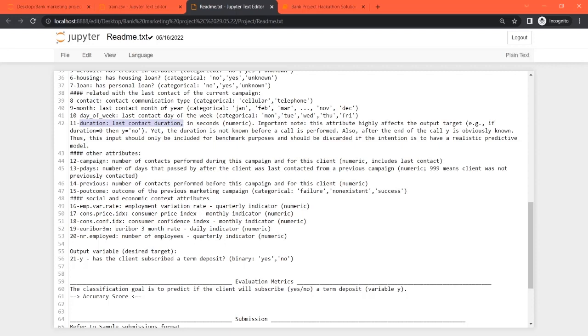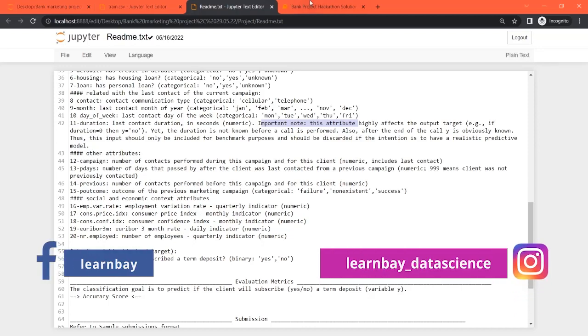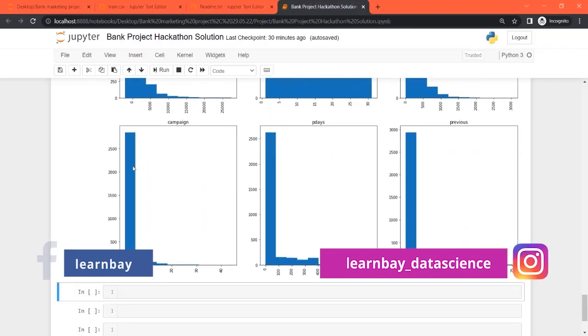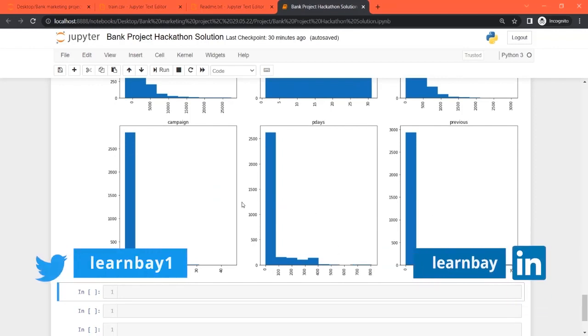Okay, in numeric seconds. Important note: this attribute highly affects the output target. Example: if duration is 0, then Y is no. That is, people don't open a term deposit. Yet the duration is not known before a call is performed. Also, after the end of the call, Y is obviously known. Thus, this input variable should only be included for benchmark purposes and should be discarded if the intention is to have a realistic predictive model. And campaign, pdays, and previous. So these are the things you can also do, perform some analysis on that.